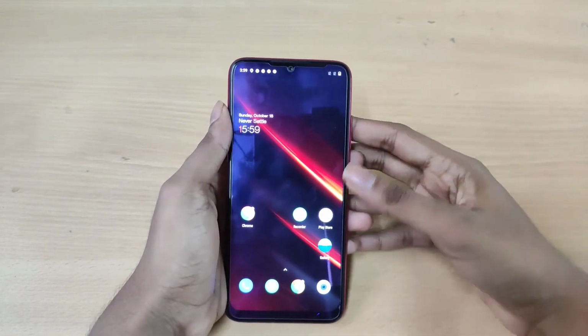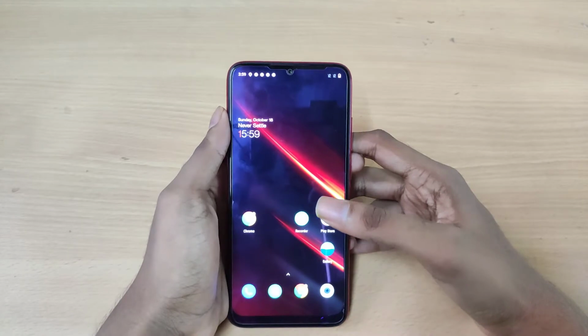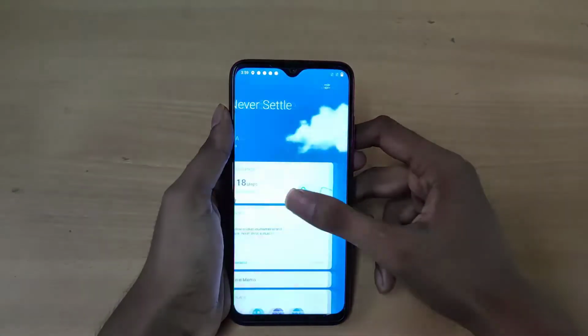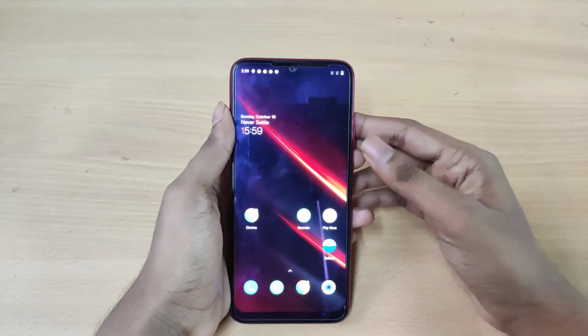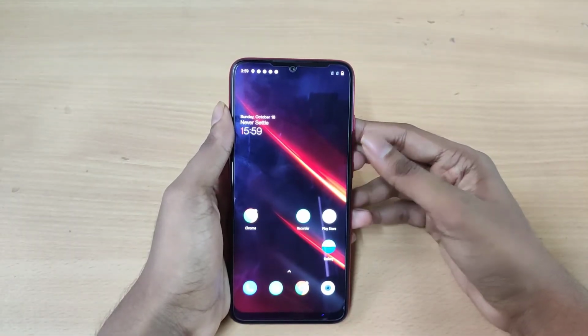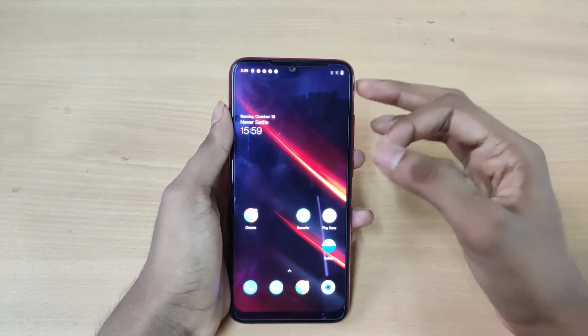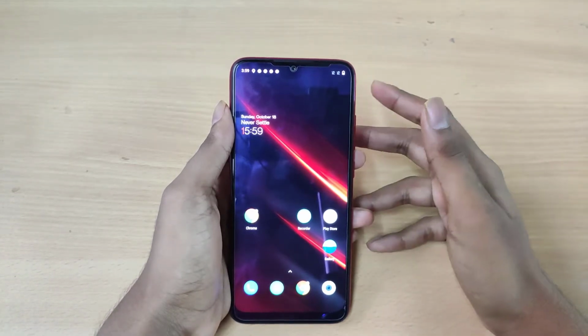So as you can see, this ROM is based on Oxygen OS 10, which is based on Android 10, and you will see the smoothness here like on the Pixel Experience ROM. I've been using this ROM for 10 days, and I'm gonna show you guys every single feature of this ROM. So yeah, let's get started.